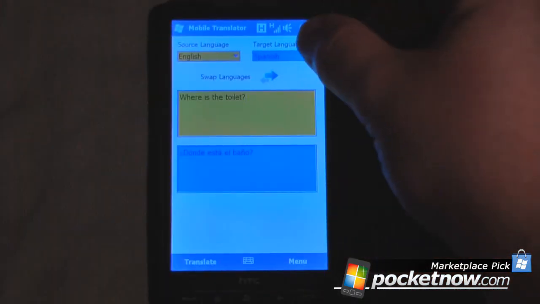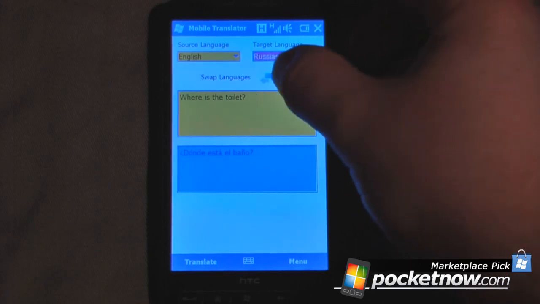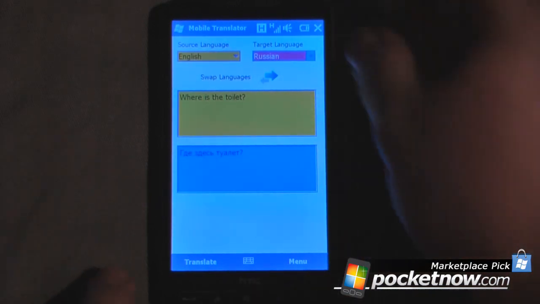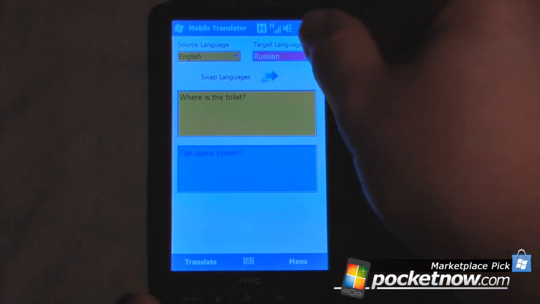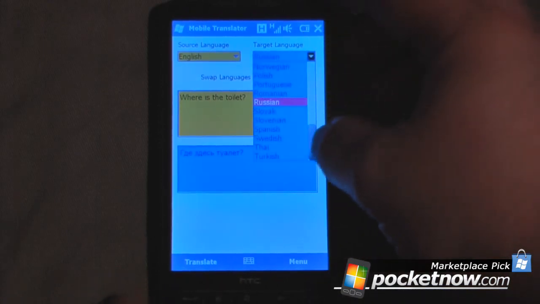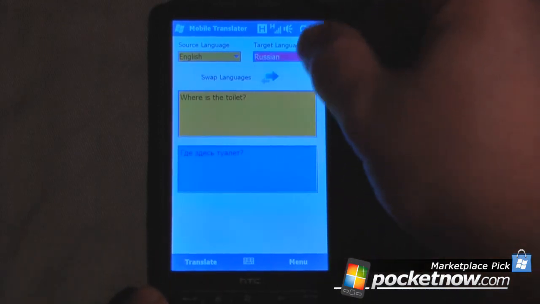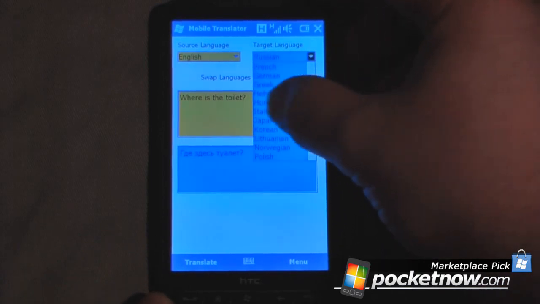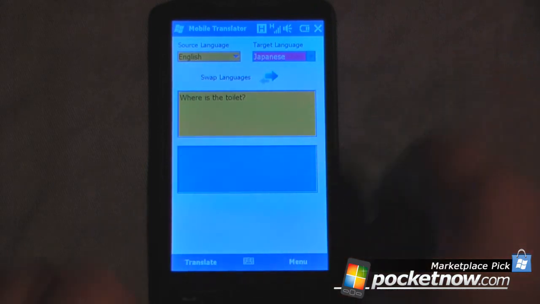Okay, so we can translate this phrase into other languages. Let's try Russian and translate. I don't know how to say that or read that, but it's apparently in Russian. There are some languages that don't work because you will need to download language packs. I have not downloaded those. So for instance, like Japanese or Arabic, if I click on Japanese, it's just going to show some squares.